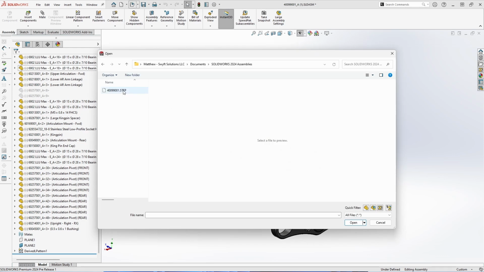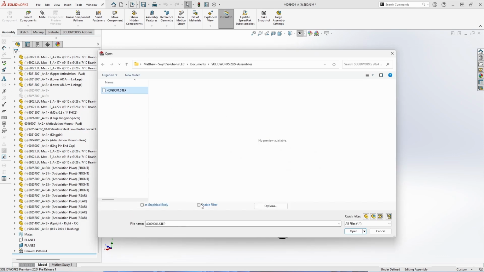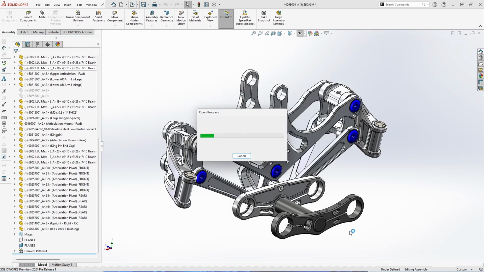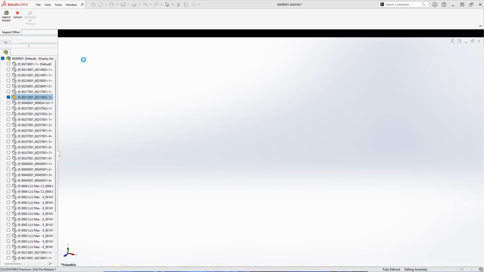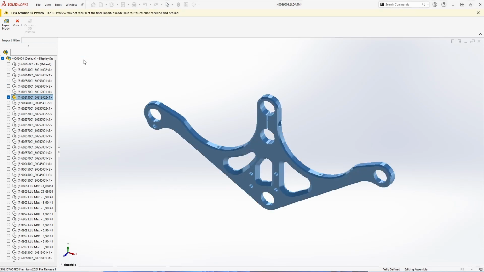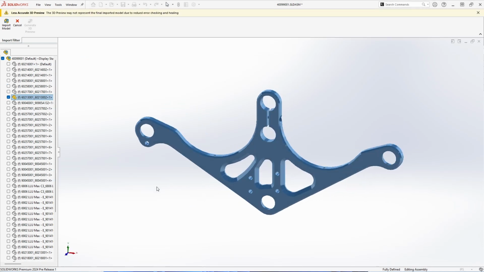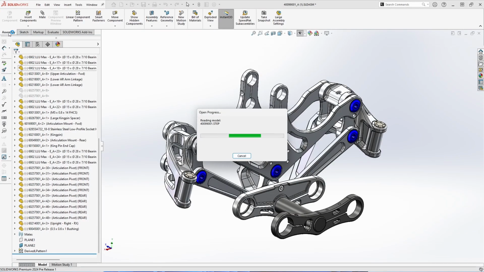Next up on our list of enhancements for Assemblies in SOLIDWORKS 2024 is the ability to filter STEP files prior to opening. This will give you a preview of the components that are included in that STEP, and you can even select a component to generate a 3D preview prior to fully importing it into SOLIDWORKS. Once you've confirmed the correct components you need, you can proceed with the import model to import just the selected components you need. This is going to be a huge time saver for anyone commonly working with large assemblies shared in STEP format.